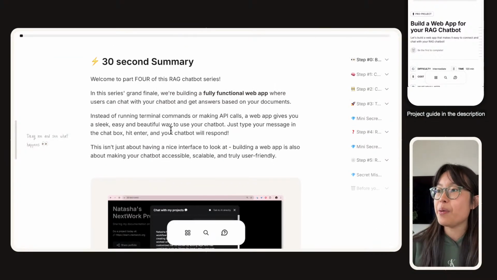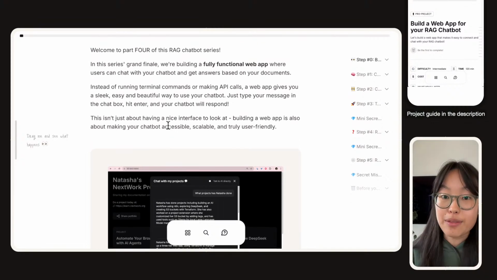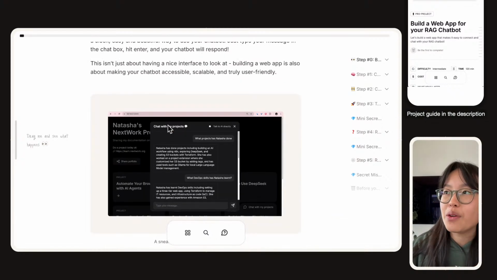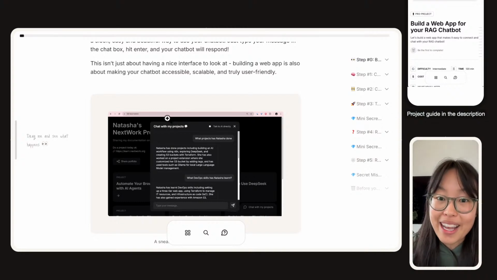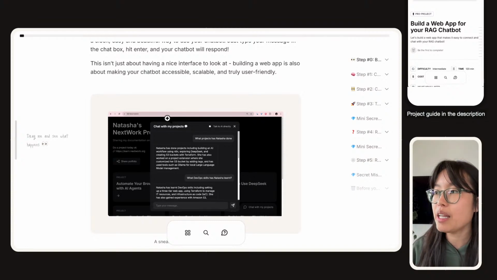Okay. So overall, something important to know is, creating a web app is really, really fun because now you have a very, very sleek and easy and beautiful way to chat with your chatbot. Type your message in the chat box, hit enter, your chatbot will now respond. But it's also not just about having a really nice interface, a really nice front end. Building a web app is also about making that chatbot accessible, scalable, and truly user-friendly. What if you have users that don't know how to directly query an API? What if you have users that don't have access to AWS, but still want to be able to ask your chatbot questions? Putting together a web app is an excellent way to do that.